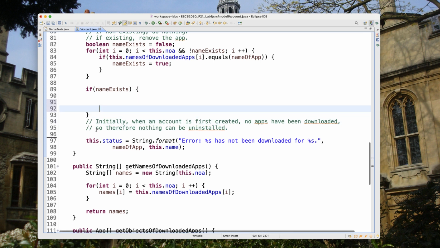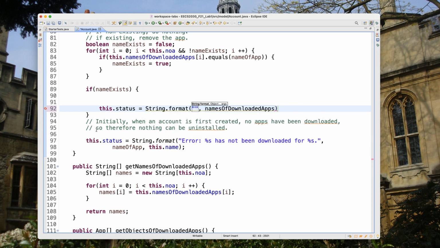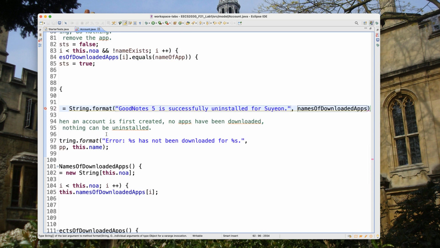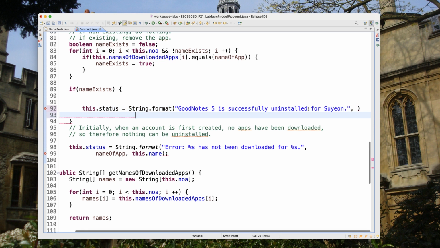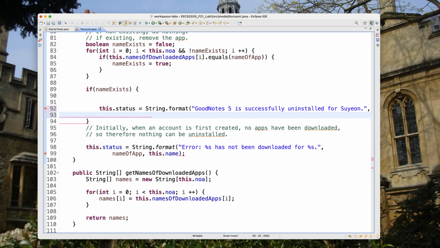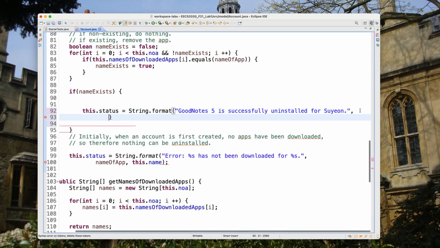At the end of the if branch, I'm going to say this.status over here is assigned to String.format over here. Put it there. And then I'm just going to delete it. Enter. Let me just go back to that line. After the comma, hit enter over here.